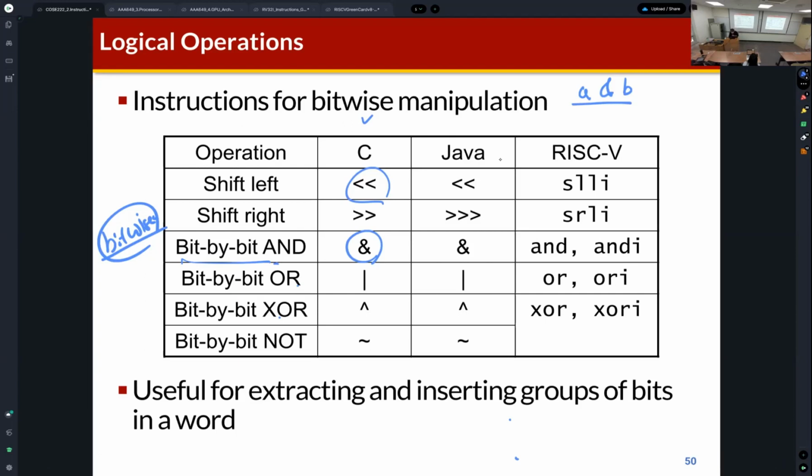And if we use the ampersand with A, this represents the address of A, the pointer of A. So actually the operator is the same, and C uses the same AND operator, but the meaning is different. So do not be confused.